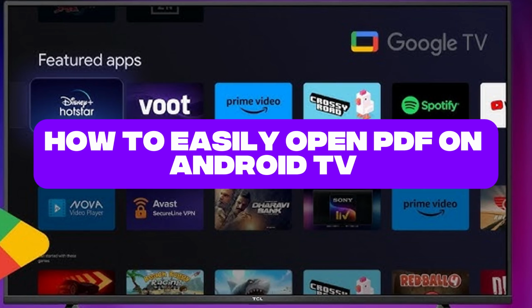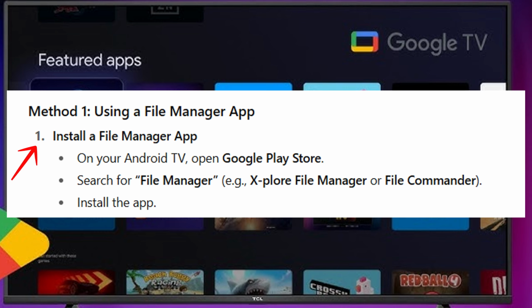Hi everyone, in this video I will show you how to easily open PDF on Android TV. So method 1, using a file manager application.